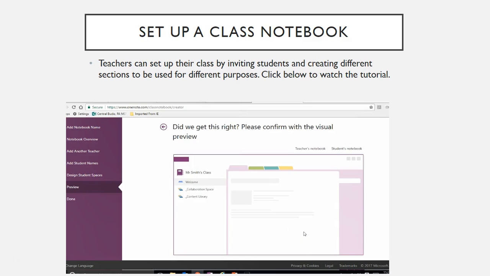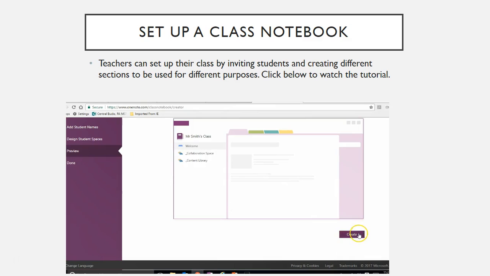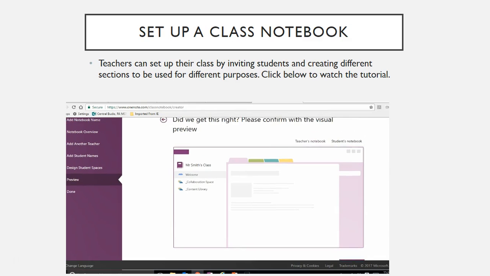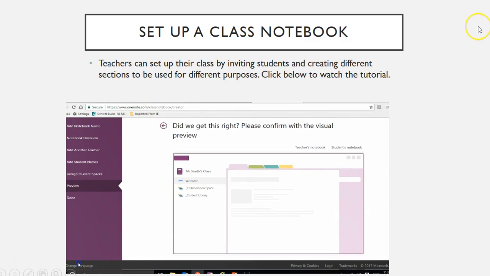This is a view of kind of what it's going to look like when you see a completed notebook. And then you're just going to click Create, and it's going to take a few minutes, and then basically you're going to be in business, ready to go. And the notebook will be viewable by the students. They're going to go into OneNote, or they'll go into their OneDrive and they'll just click Shared with Me, and they'll be able to see Mr. Smith's notebook or Mr. Seidlinger's notebook or whatever.